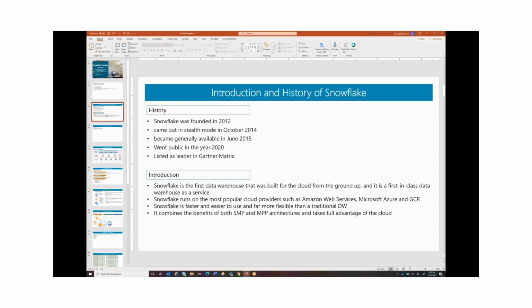So what does stealth mode mean? They didn't reveal any facts about Snowflake to the outside world. They released this product in stealth mode, which means the competitors were not aware of it, and they made it generally available in 2015.